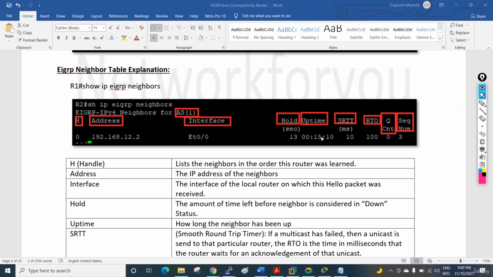And then we have the uptime. Uptime means from what time we have the neighborship, from 15 seconds. Then we have SRTT, that is smooth round trip timer. If we are sending any hello message from one router to another router, it will go and come back. How much time it will take? That is known as smooth round trip. It is taking 10 milliseconds. This will be in milliseconds. And then we have the RTO.